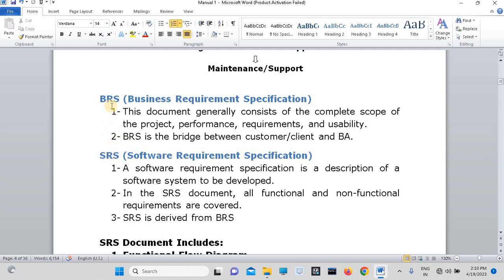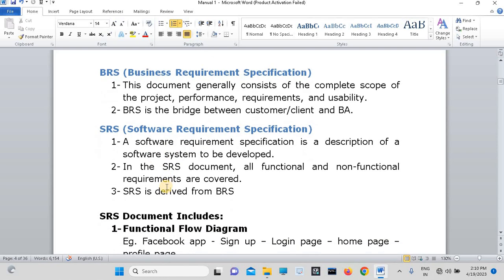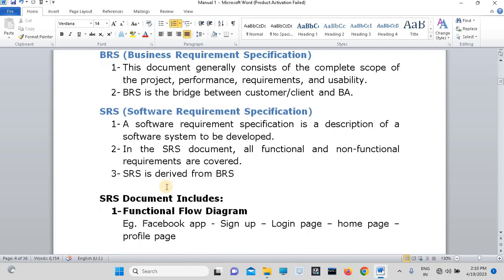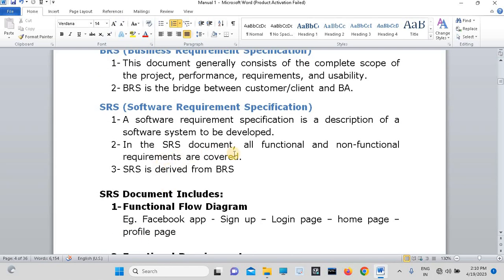So what is meant by BRS and SRS? BRS means business requirement specification and SRS means software requirement specification. In BRS, the document generally consists of the complete scope of the project. And SRS, a software requirement specification, is a description of a software system being developed. In the SRS document, all functional and non-functional requirements are to be covered.